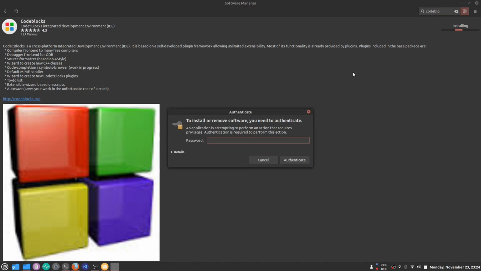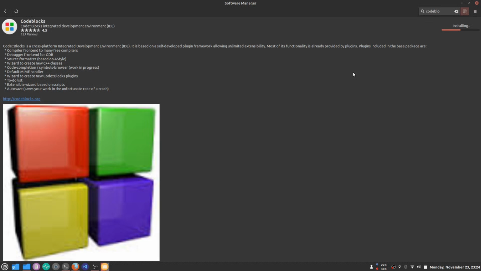This software manager is very easy to use. It's asking for my password. The password is very easy. Just press the install button, and it will get your app installed. Now press launch to launch the application.